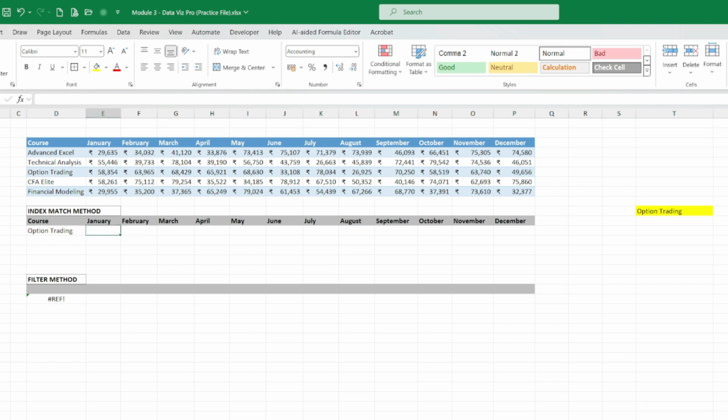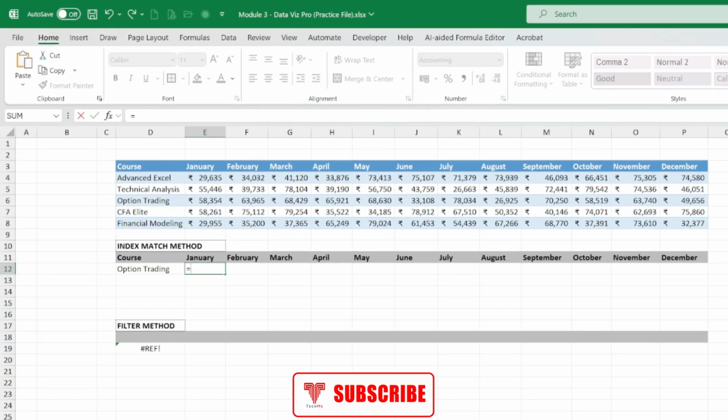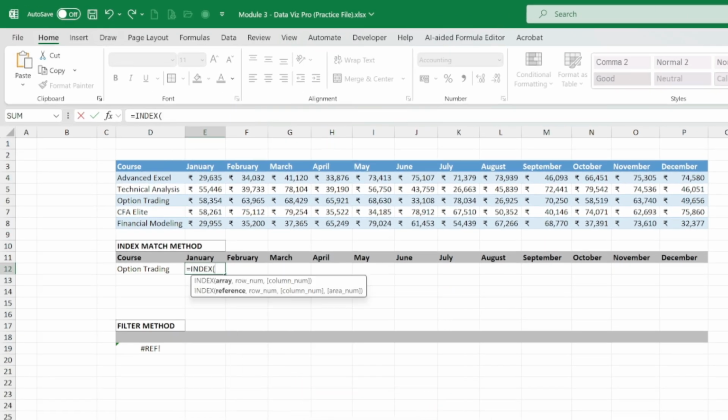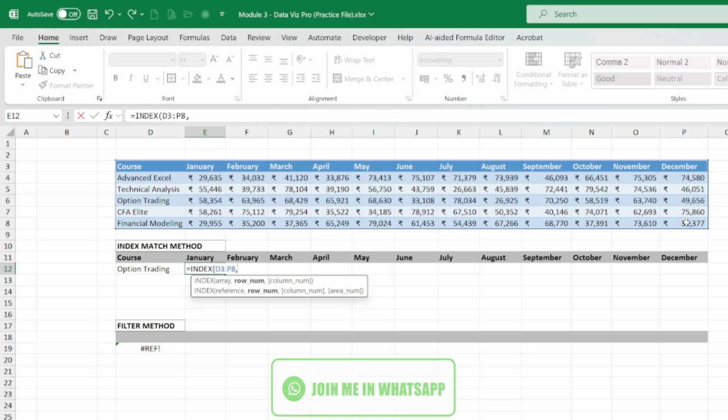Now we are going to do the index match. In index we have an array, then row number and column number. To provide the row number and column number, we use the match function. So first the formula is INDEX, then the array. The array will be the total data. Next, the row number. We cannot simply provide a row number, one row, two row, because it has to be dynamic. So we have to use the match function. We are going to use two match functions: one will provide the row number, another will provide the column number.